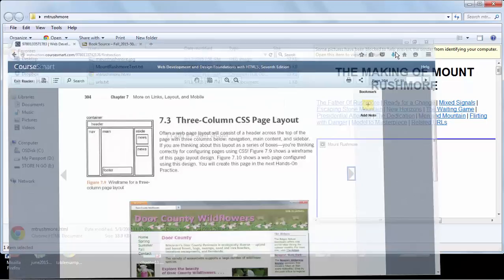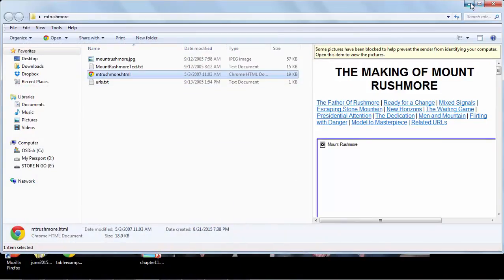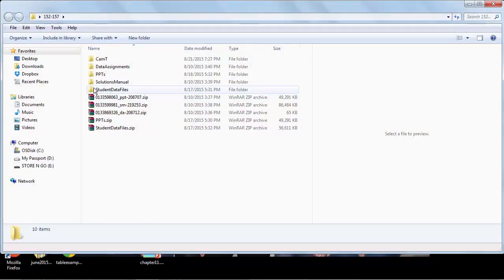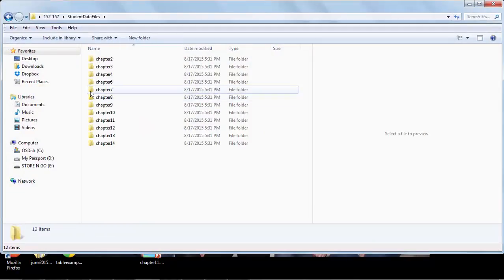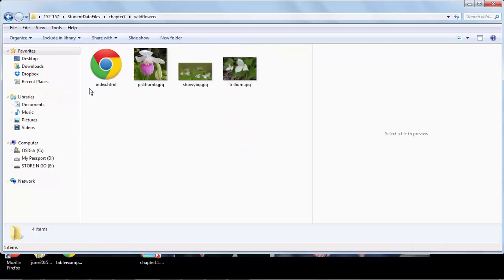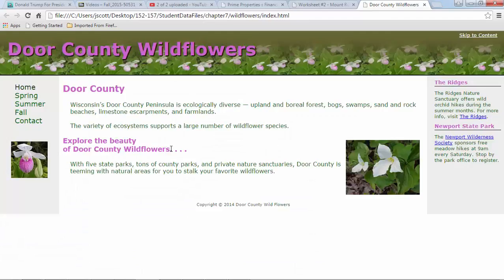All right, and I wanted to try to bring up the author's student data files for Chapter 7 and Xbox query sprites flowers starters. I don't think that's it. Well, let's look. Okay, this is the 3-column.